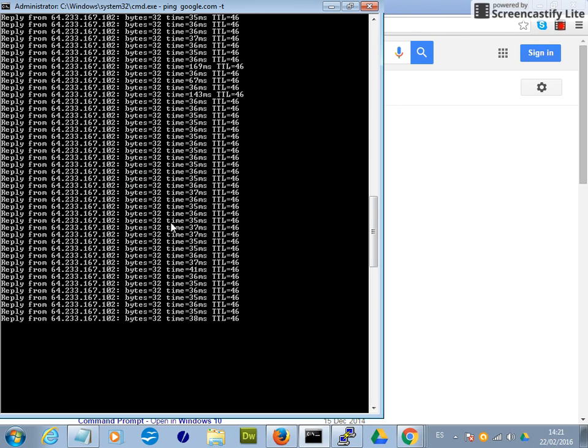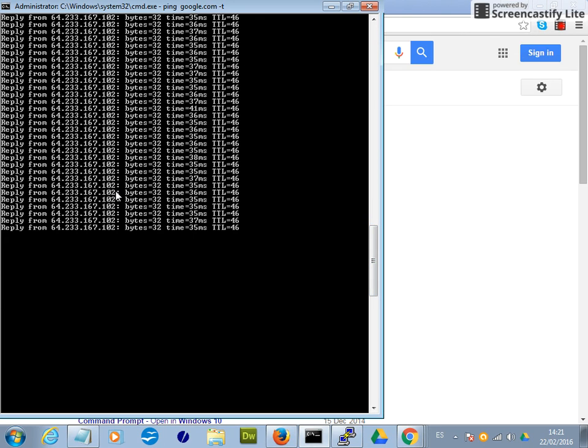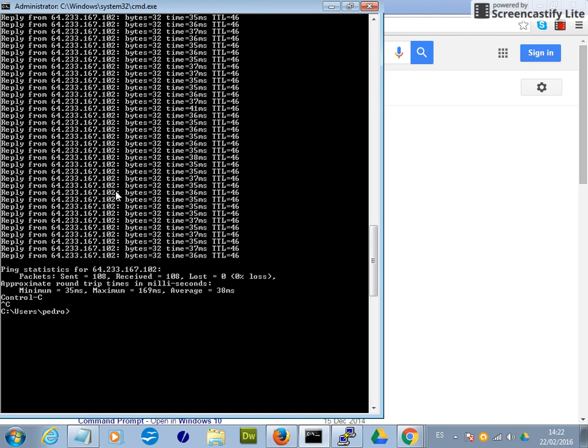Now, there's 2 ways to stop this test. We can click on the red square there, and that will close the program. But we don't want to do that because we want to see the results. So if you go to your keyboard and you press the control key, and then you press C, it will stop the test, and then at the end of it, it will give us a report.